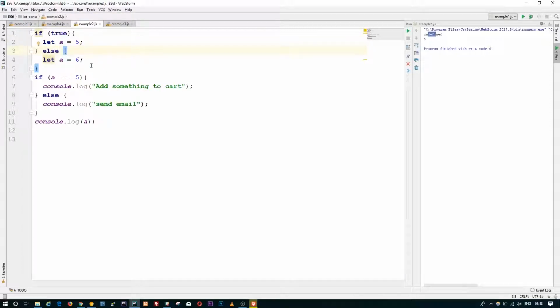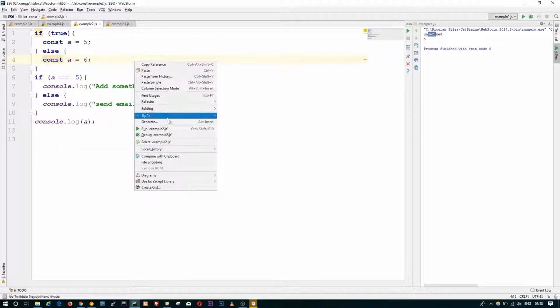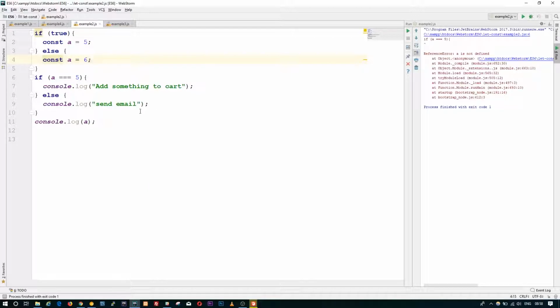Let's go to our second example, which we had on our let keyword. If we declare a variable using const here, we have the same situation. We have an error because the a variable dies at the end of this if statement.